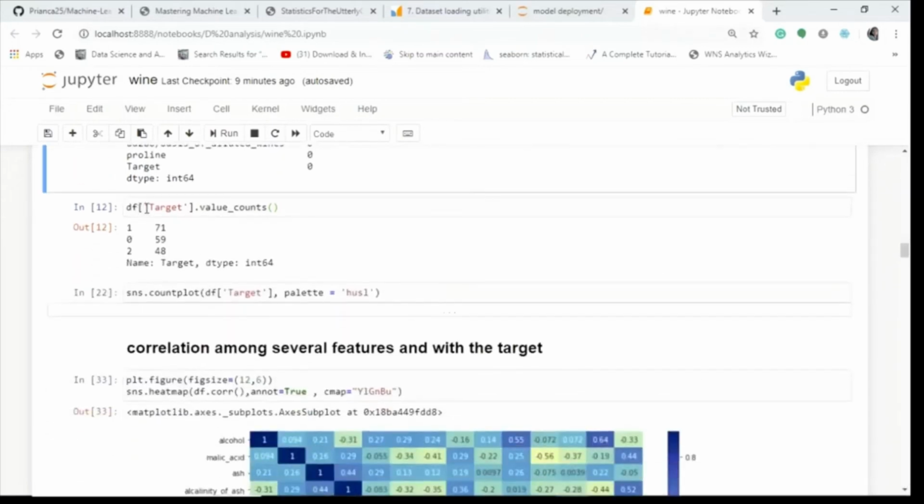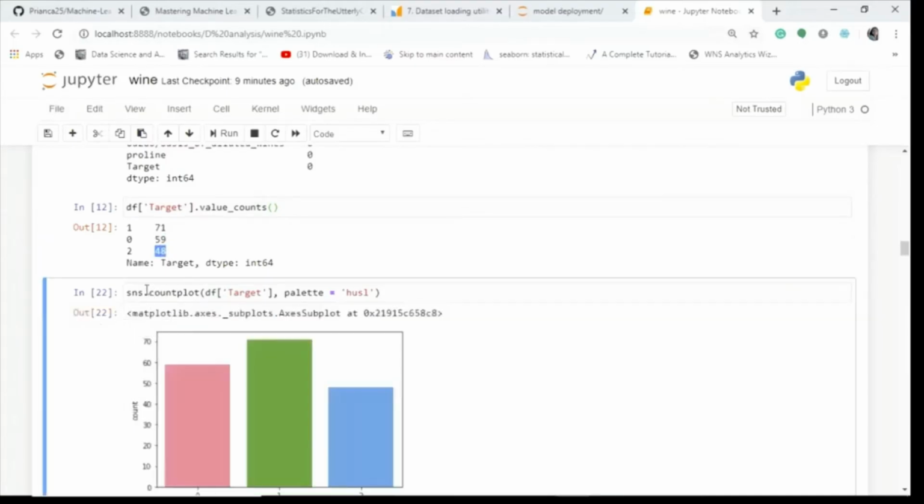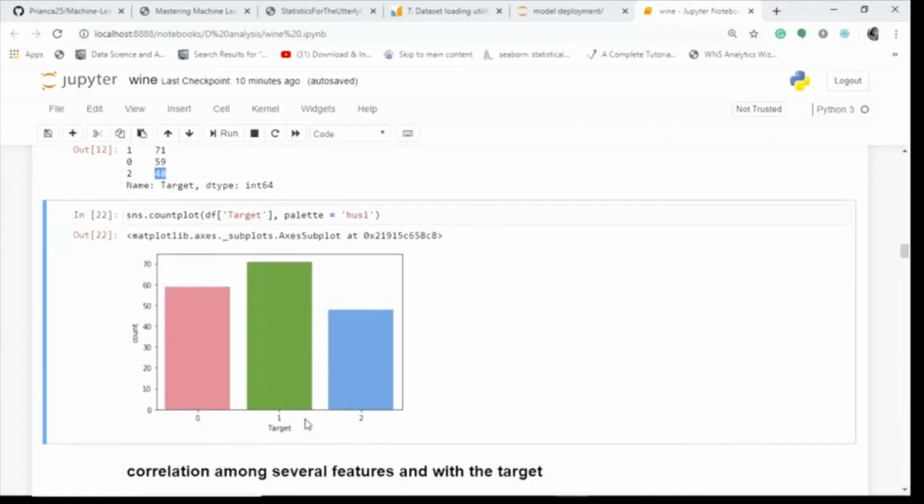Now we will see the target.value_counts, and this is what we get: class 1 has 71, class 0 has 59 instances, class 2 has 48. Okay. Now if you want to show it, how would you show? I will use sns.countplot. In that, I will see 0, 1 and 2, and their count has been displayed. Class 1 is greater than 70, 0 is less than 60, and 2 is less than 50. Okay. So we have plotted it.